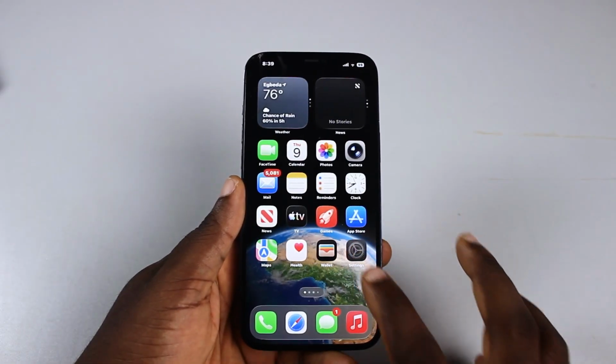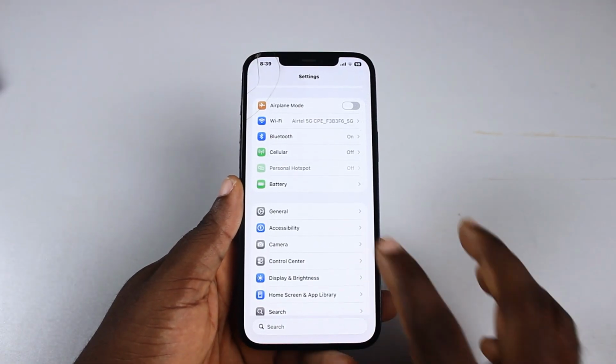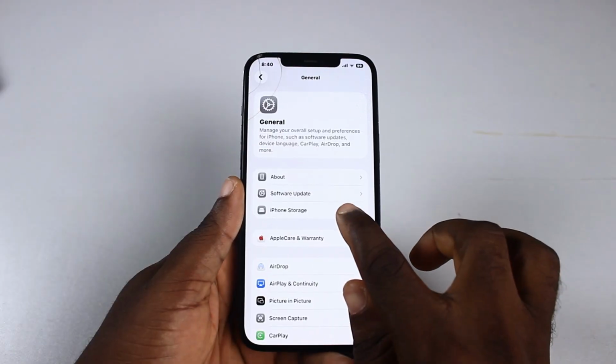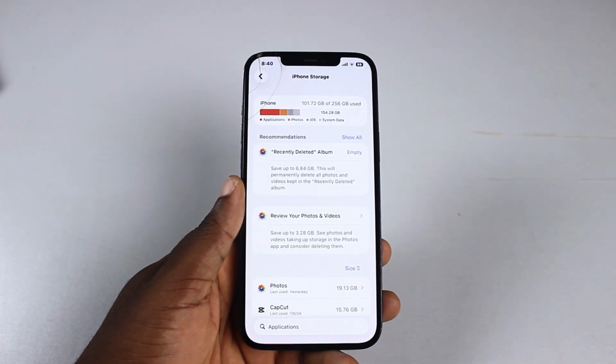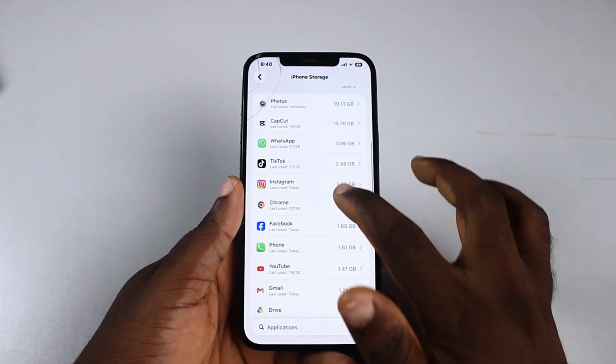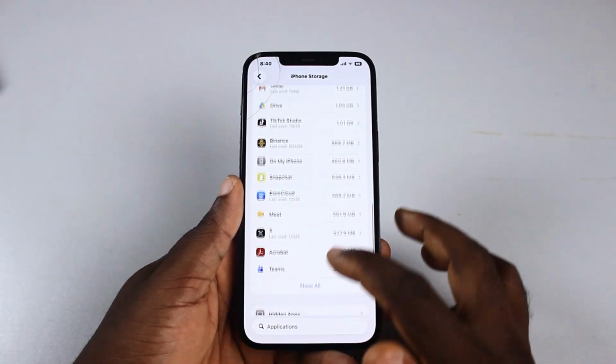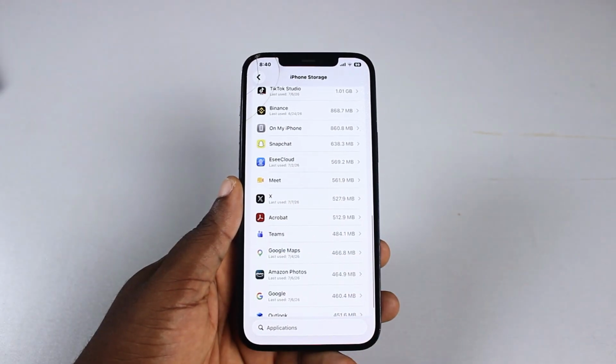Alternatively, you can go to your iPhone settings. Click on General. Click on iPhone Storage. And then hang on until the iPhone Storage page opens. Then click on Show All.